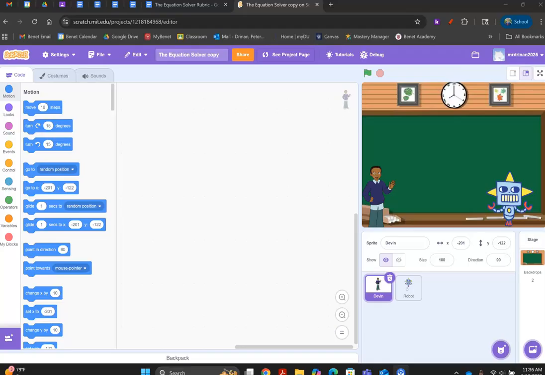So why are we doing this? Well, you ever wonder how your phone or your computer can solve problems so fast? They're using computational thinking. It's a fancy way to say they break down big problems into small logical steps. In this lesson, we're going to do the same thing, but with algebra and coding.